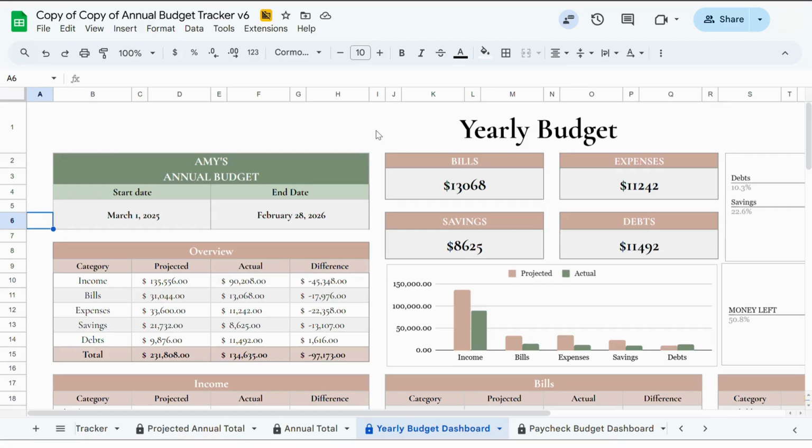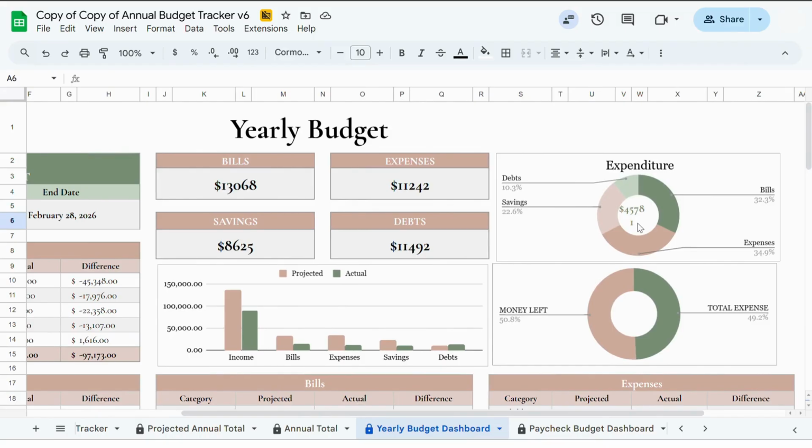Now moving on to the next tab, which is the yearly budget dashboard, a completely automatic tab where you can see the start and end date, bills, expenses, debts, and savings, and all other categories for your yearly income and expenditure. Here you can see that you currently have $45,781 in your current balance, and debts are around 10.3% of your expenditure, saving is 22.6%, bills is 32.3, and 34.94% of your expenditure is in expenses.